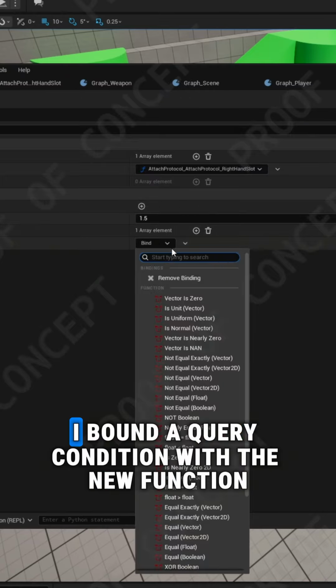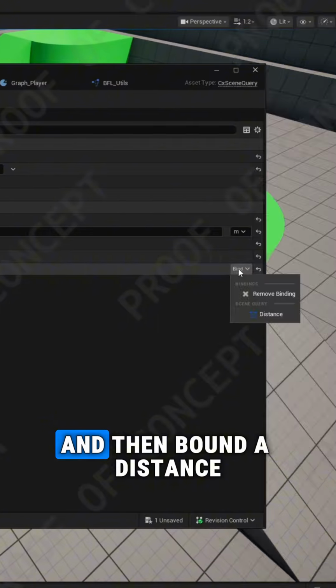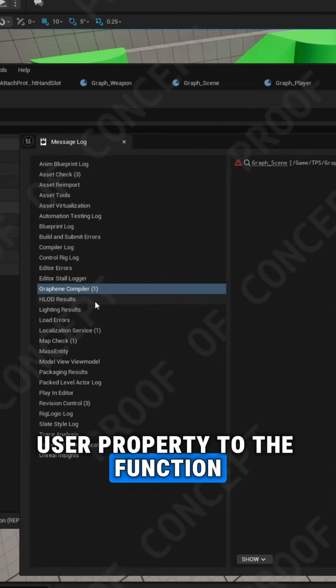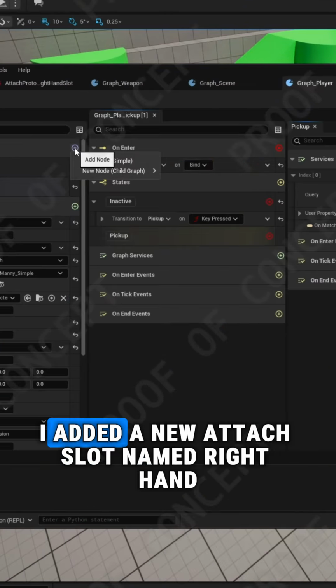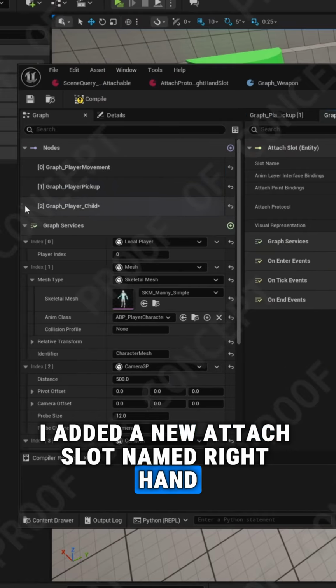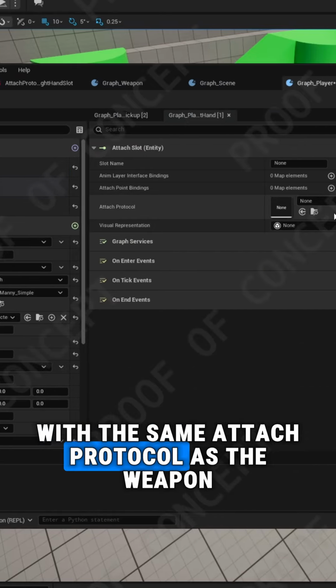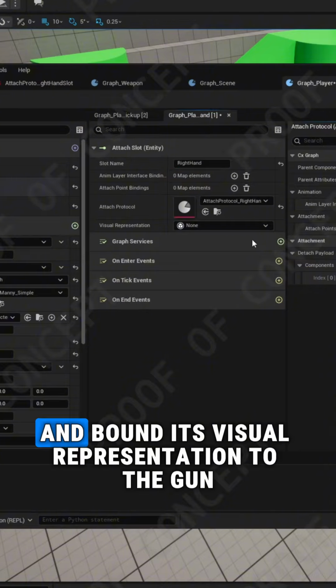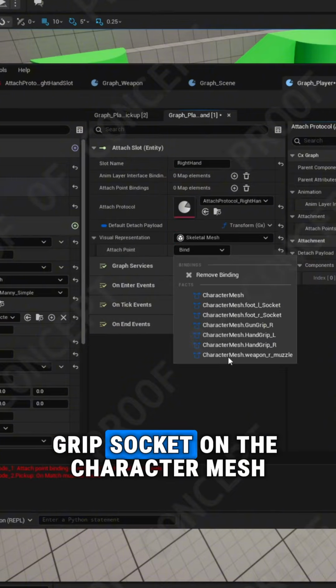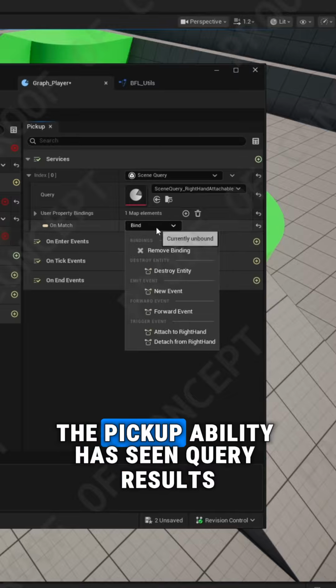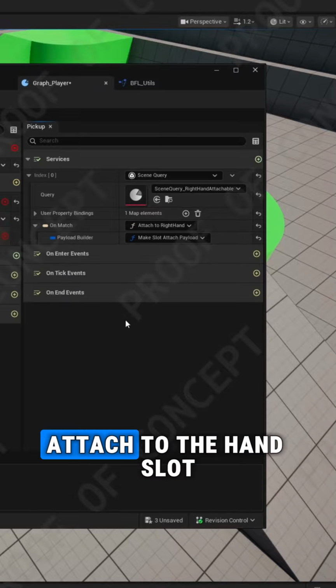In the query, I bound a query condition with the new function, and then bound a distance user property to the function. Back in the player graph, I added a new attach slot named right-hand with the same attach protocol as the weapon and query, and bound its visual representation to the gun grip socket on the character mesh. Finally, the pickup ability has scene query results attached to the hand slot.